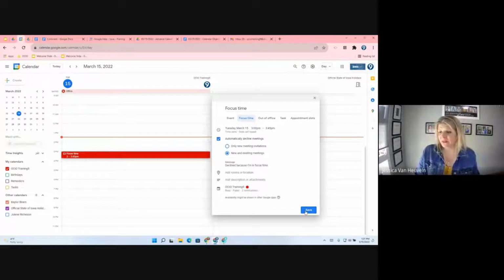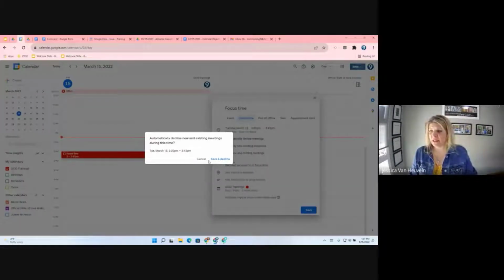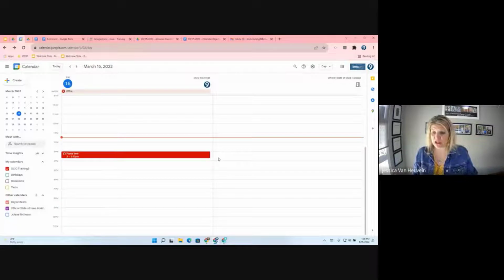Now, the one thing that focus time does not do the same as out of office, it doesn't really give you a pop-up notification throughout your Google Workspace. So everything I just showed you, like it shows in Chat, it shows in Docs, it shows in Gmail, it does not show in focus time, okay? What focus time really does at this current time, I foresee this changing, but I don't have any proof on that. I just foresee that's what's going to happen down the road.